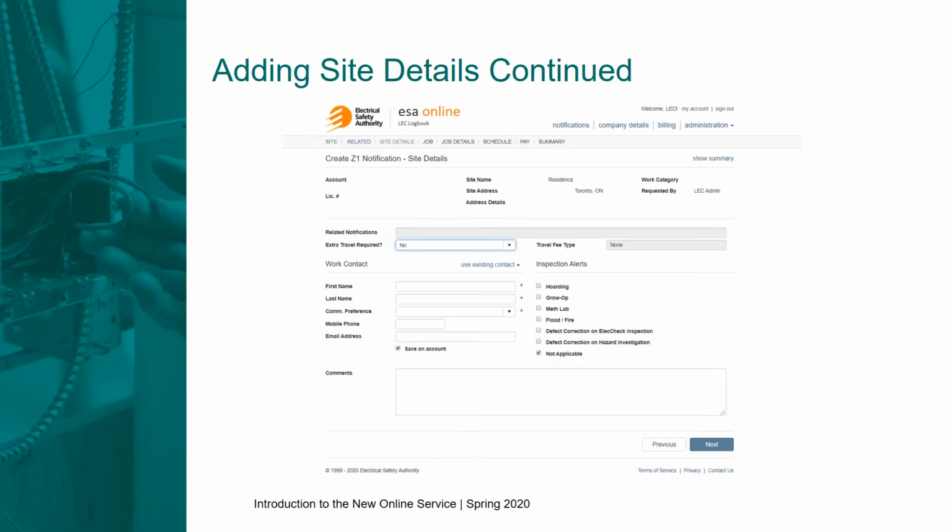The next step will be to add contact information and any other important details about the notification. For example, this is where you can indicate if extra travel is required. The most important information to provide here is the work contact. When you fill in this information, please make sure the contact is a representative of your company and someone who is knowledgeable about the electrical installation described in the notification.